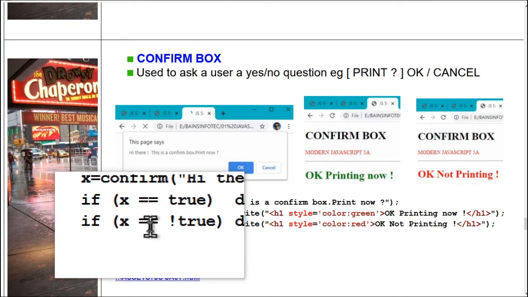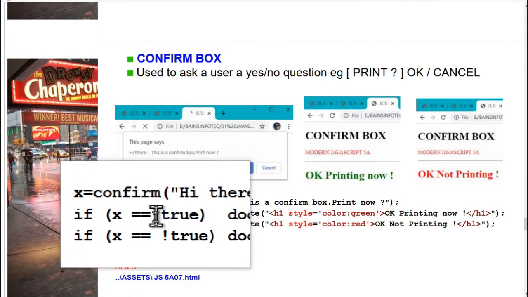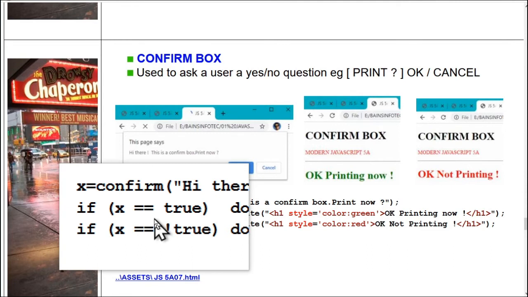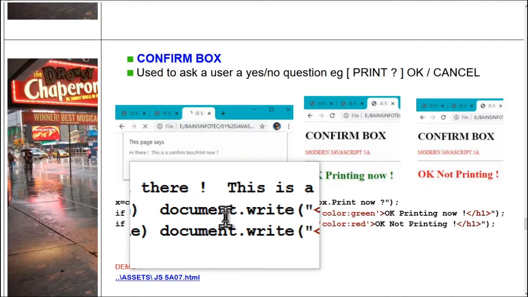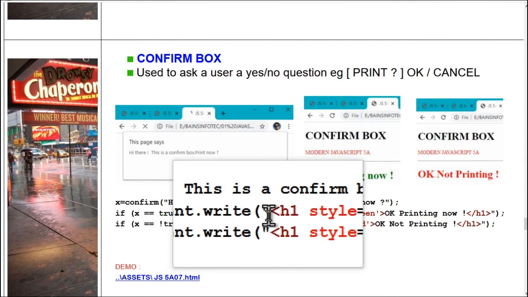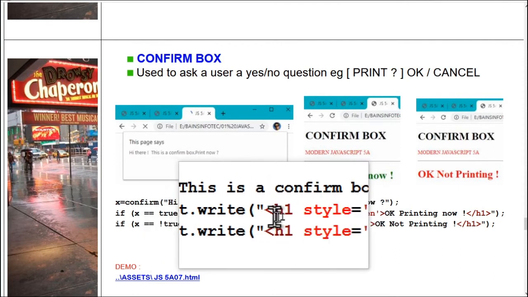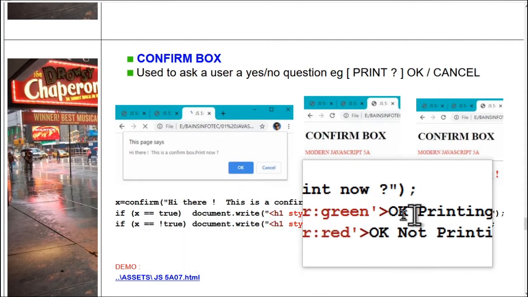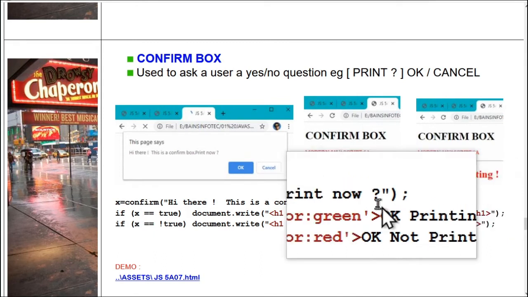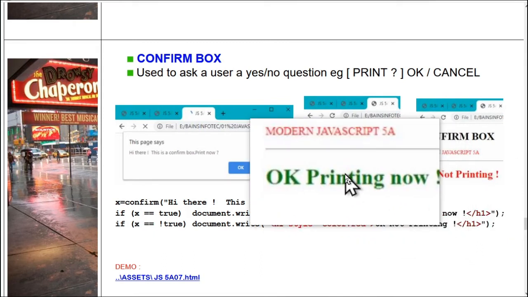And what you can do is test the value of x after the confirm statement, and if it's equal to true, which is 1, then you know the user clicked on the OK button, and you can run your command, whatever you want, like document write, style color green, OK printing now, which is what we have here.